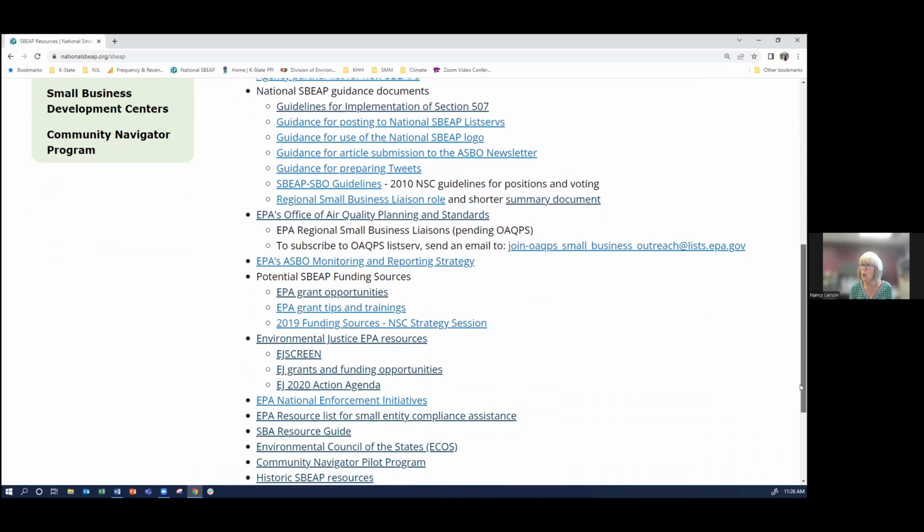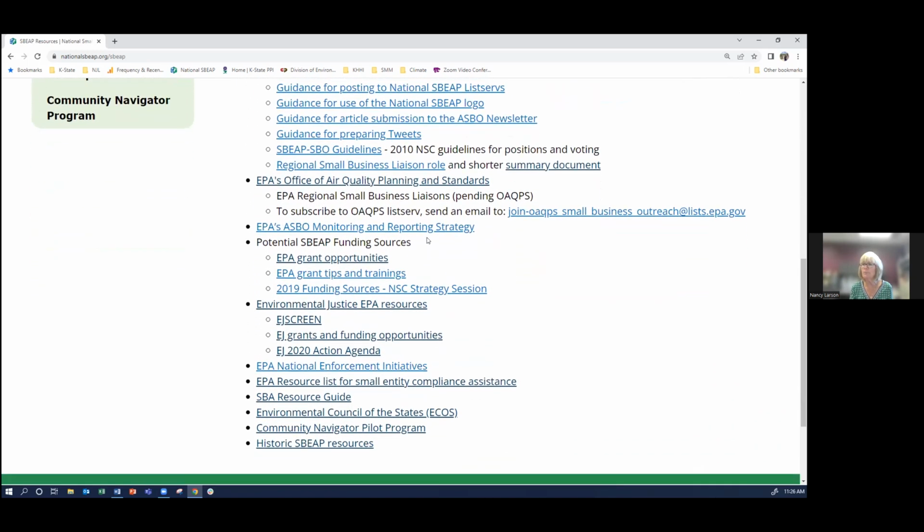I will also point out that there are a lot of SBEAPs who are eligible for different types of funding. So there may be a grant you want to write to complement one of your sector outreaches if you have time. And you can go through some of these resources here to find funding and identify relevant funding opportunities.